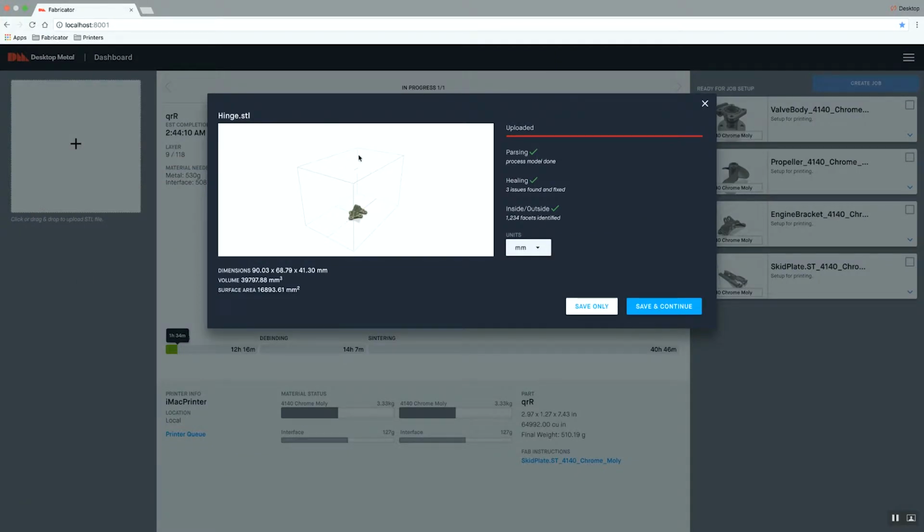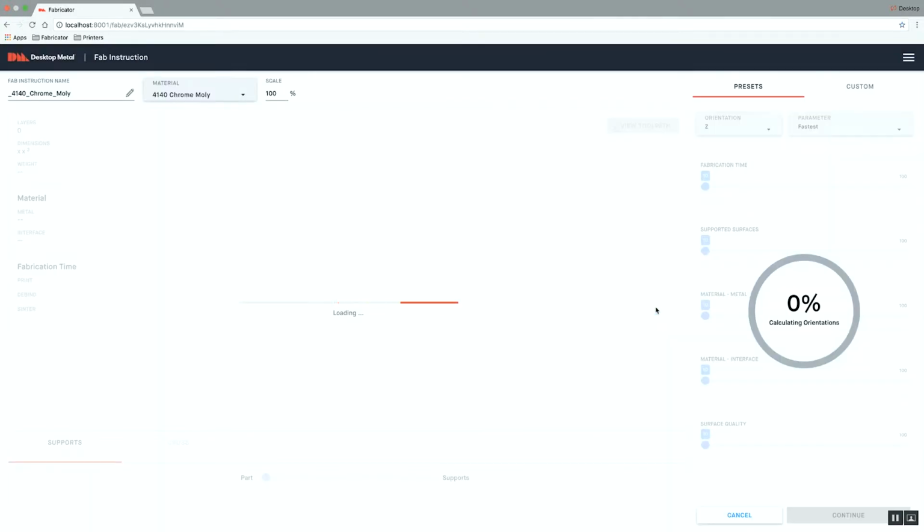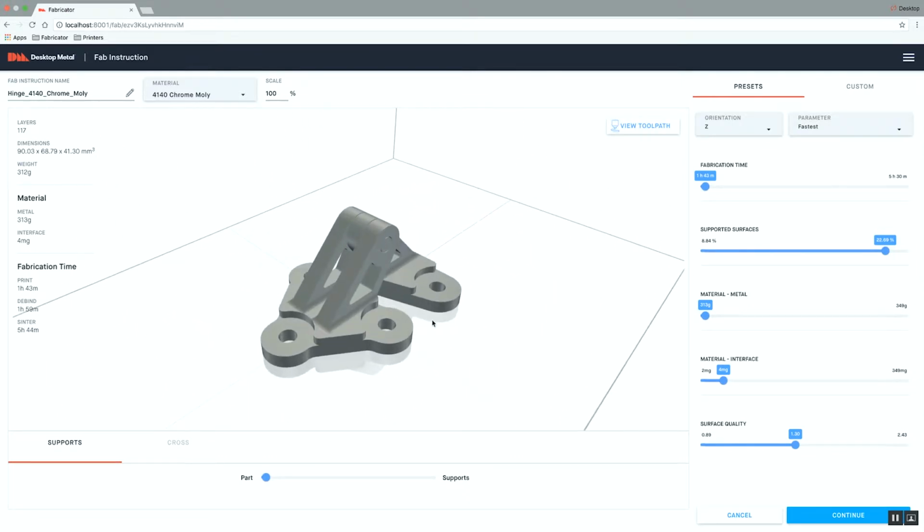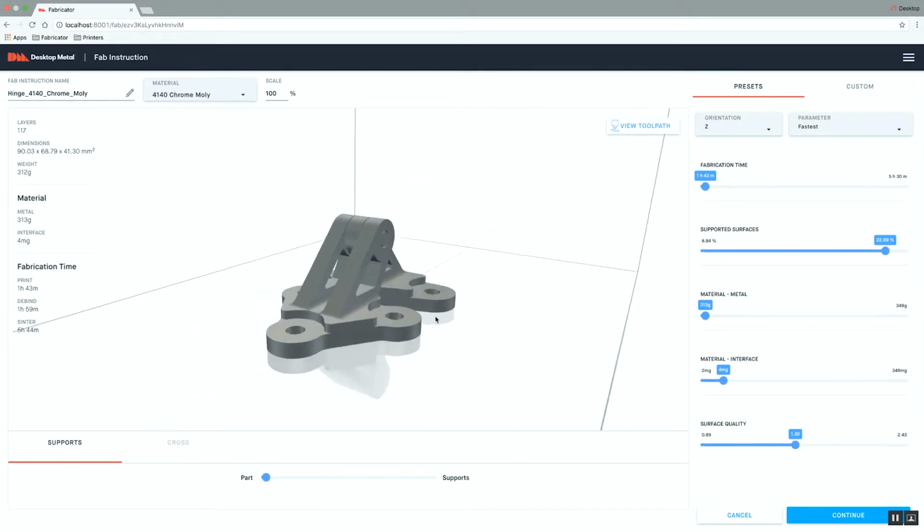Here we have a 3D thumbnail of the model, so you can see exactly what the size of the model is relative to the build volume on the printer. Here you have the opportunity to specify the units for the part. In this case, it's millimeters. We're going to accept that. And that brings us to the Fabrication Instruction Screen, or the Fab Instruction Screen.